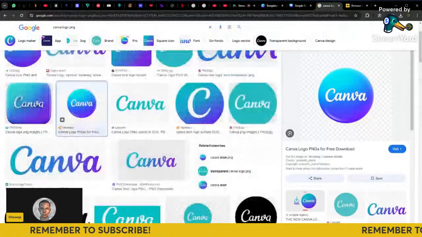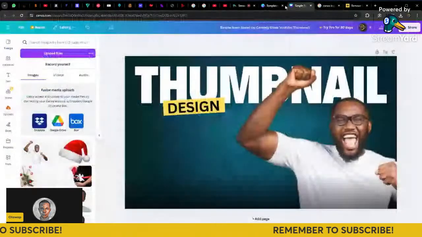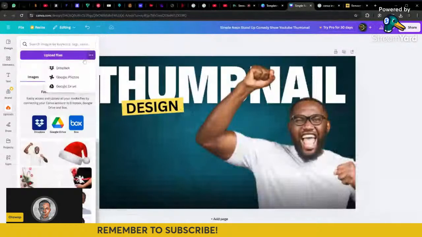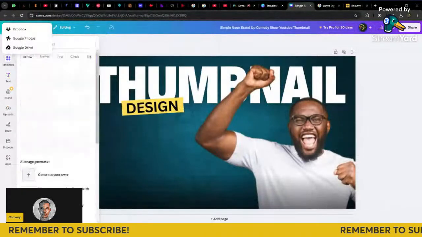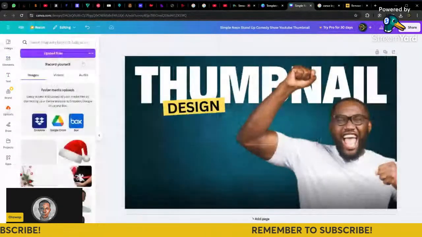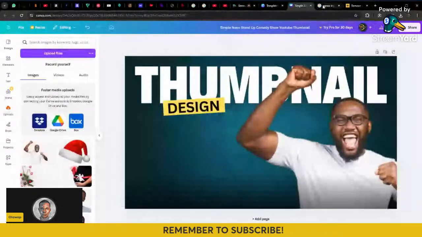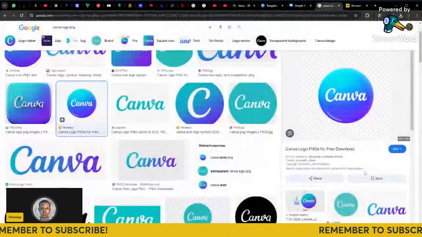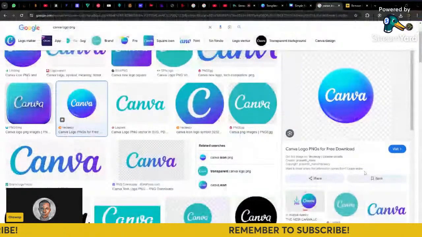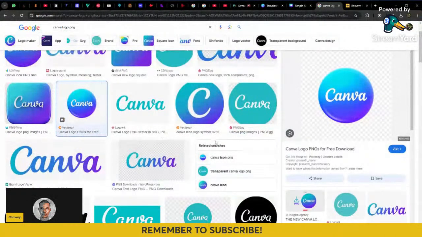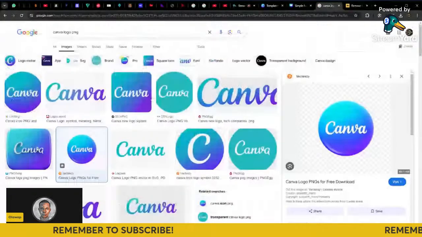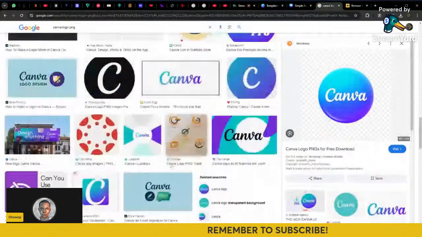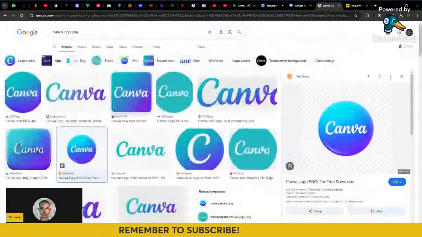Let me see if we can upload through URL. Upload files. Okay, we can't upload an image with URL. So we have to download that Canva logo. So just download the Canva logo. Now, if the familiar tool you want to use is having a white background, you can always remove the background using the same procedure I followed.